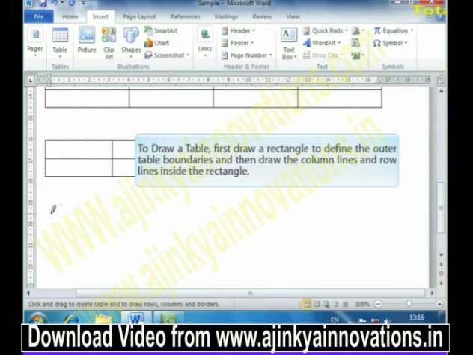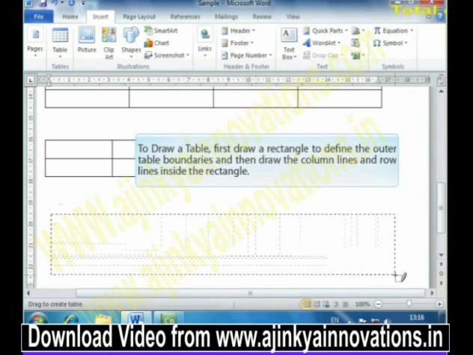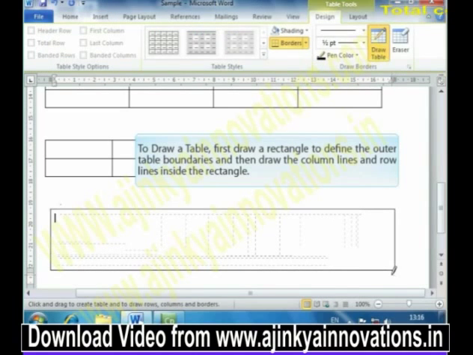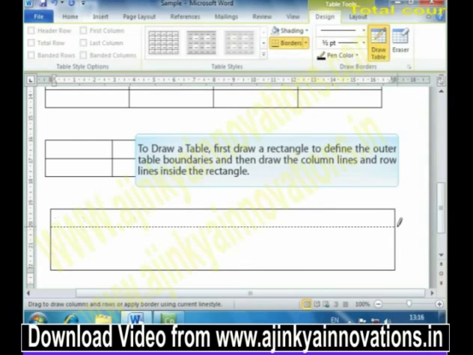To draw a table, first draw a rectangle to define the outer table boundaries, and then draw the column lines and row lines inside the rectangle.